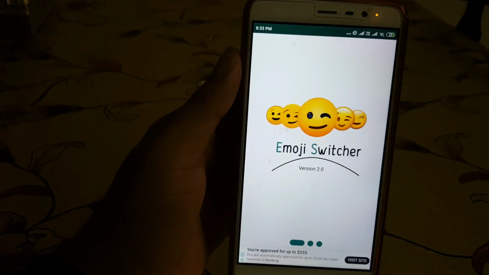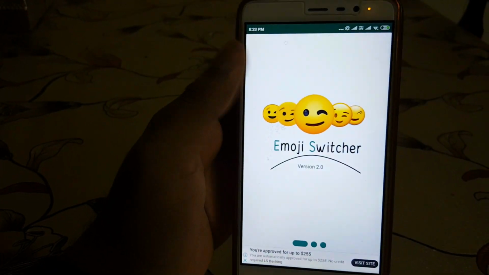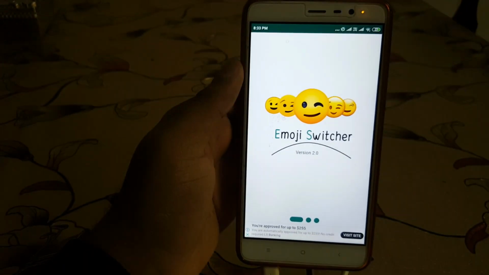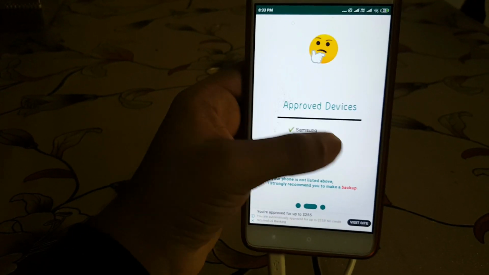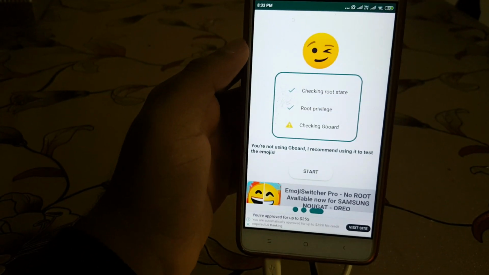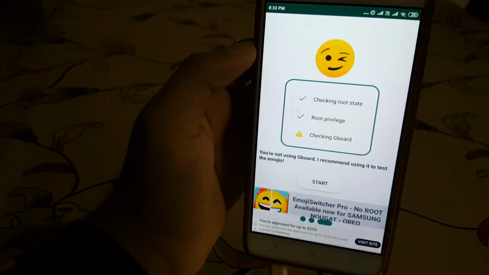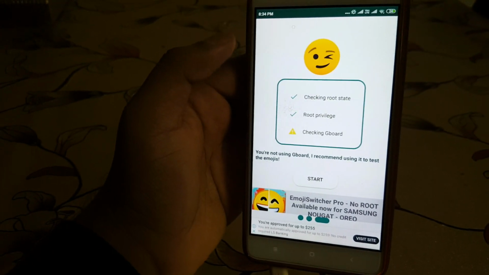As you can see, emoji switcher, you will get an interface like this, and whenever an ad pops up on your screen, just skip the ad. When the app opens, all you need to do is swipe. A pop-up will appear asking for root access, so you have to grant this app the root permission. I have already done that. After that, tap on start.